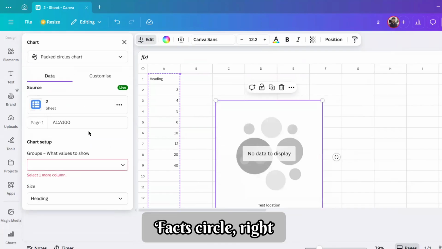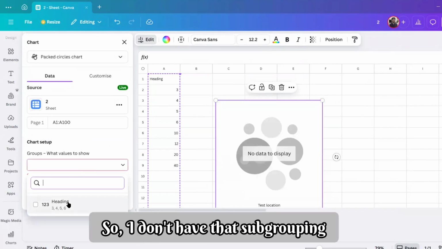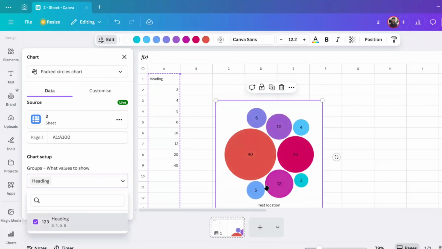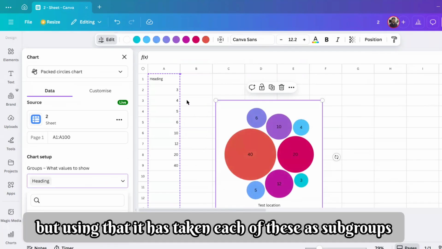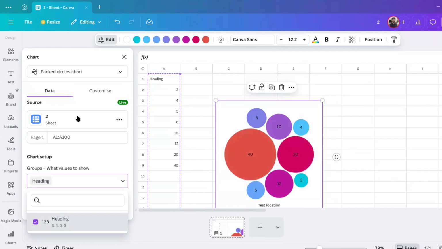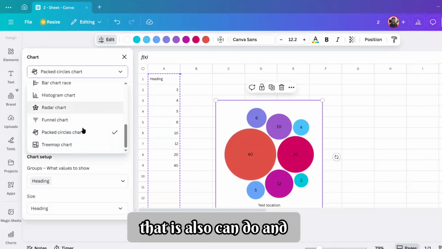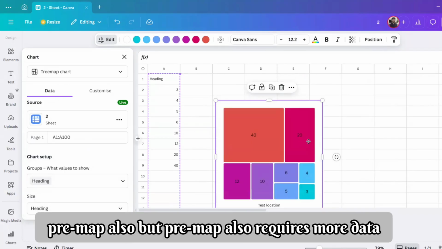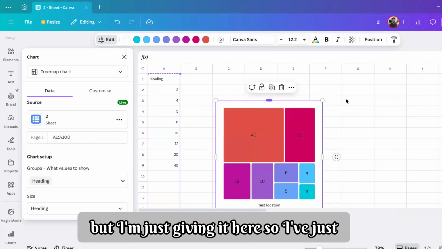Fact circle, right? Because it requires some more subgrouping, and I don't have that subgrouping, it has taken each of these as subgroups. That is also something you can do. And tree map also requires more data, but I've just given it here at a very high level.